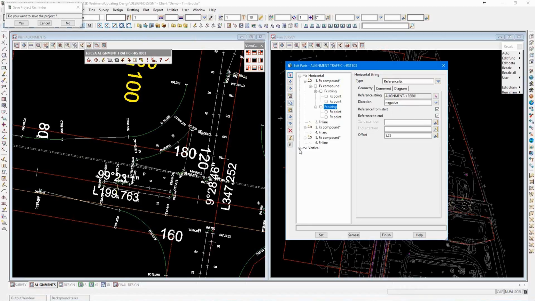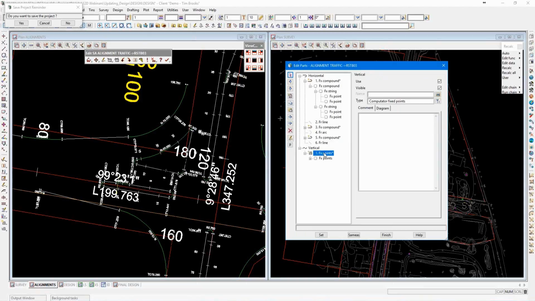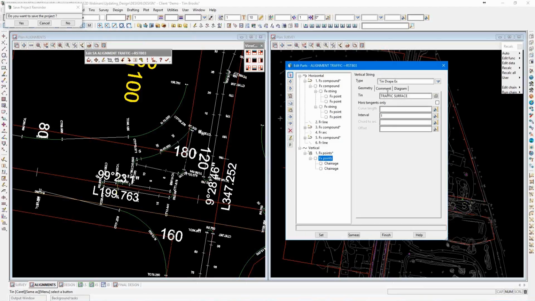The vertical on this traffic island is very interesting. I've been able to do it with 1 element or 1 computator. And this simply drapes onto a tin surface. So I've been able to create a tin surface with strings from the design around it and simply just overlay that traffic island onto that surface. Very easy, very quick to do.